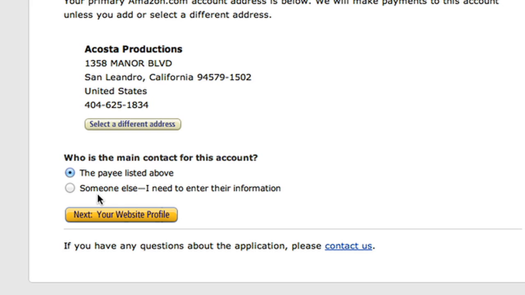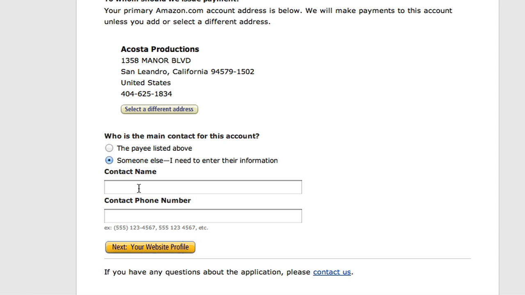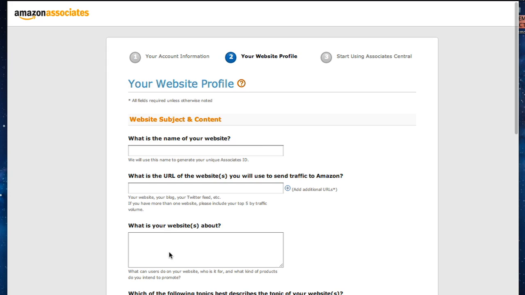If you're setting this account up for yourself, make sure to select the first bubble under Who is the main contact for this account? If you're setting this up for a company as an employee or associate, check the second box, and you'll be prompted to input your company's information instead. Click Next, your website profile, to continue.